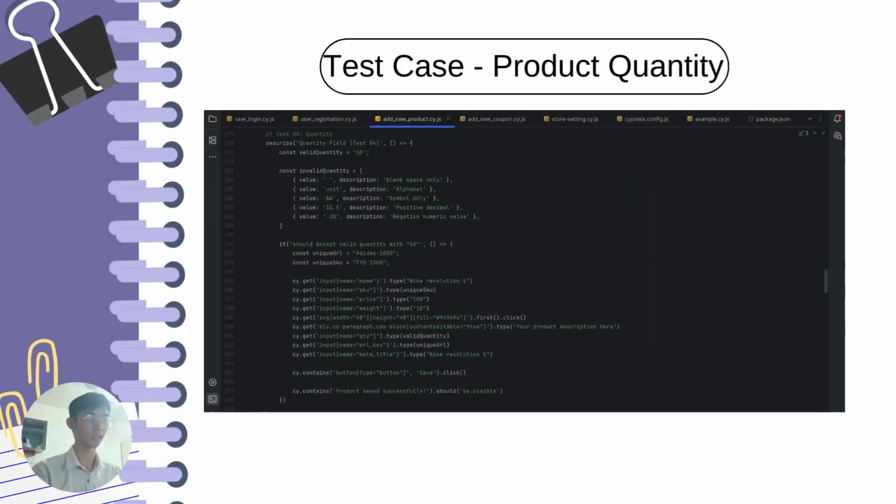Now is the test case for quantity. Valid data is integer, and invalid data include blank space, alphabet, symbol, decimal number, and negative values. Cypress will type the data into the text fields and click the Save button. When the website displays product saved successfully, it means that the test case has passed.